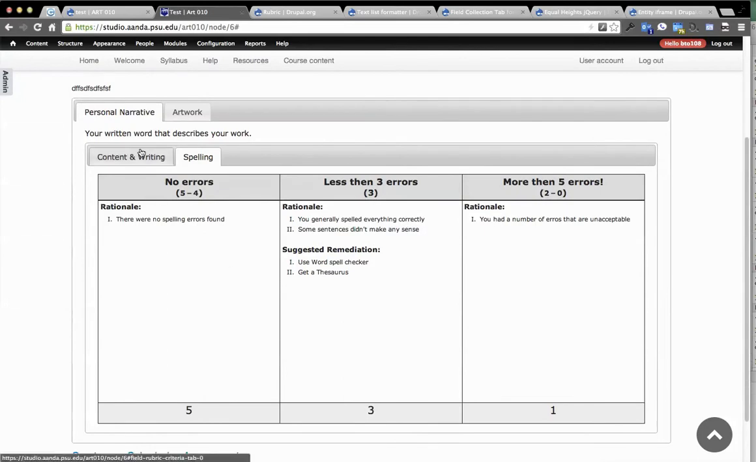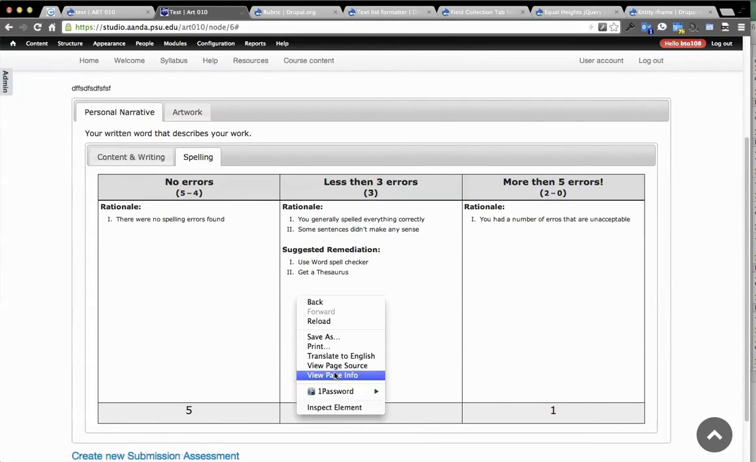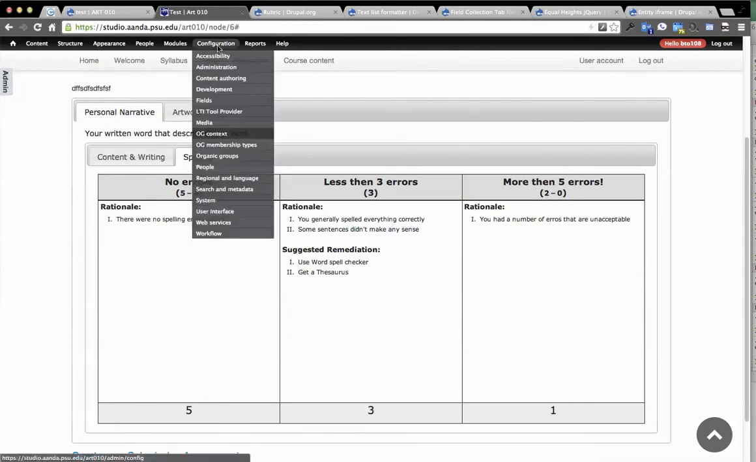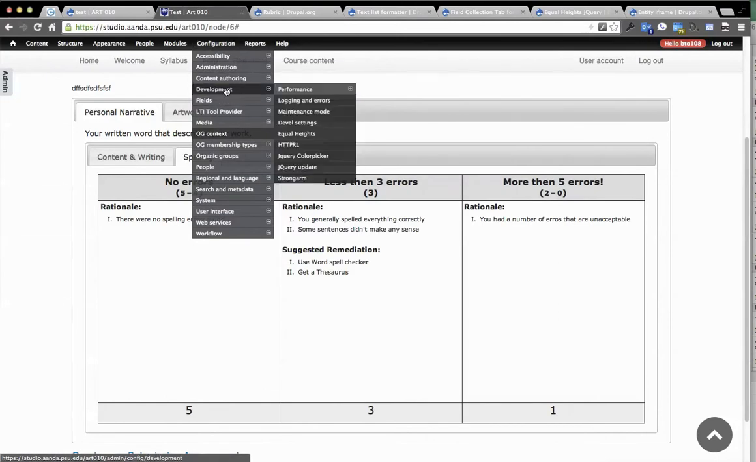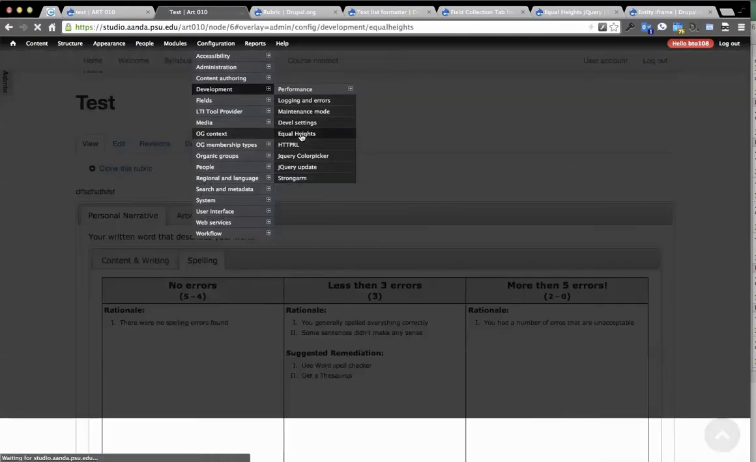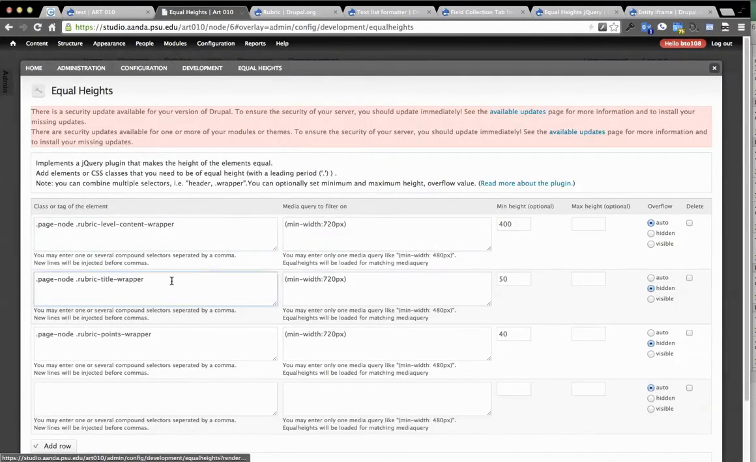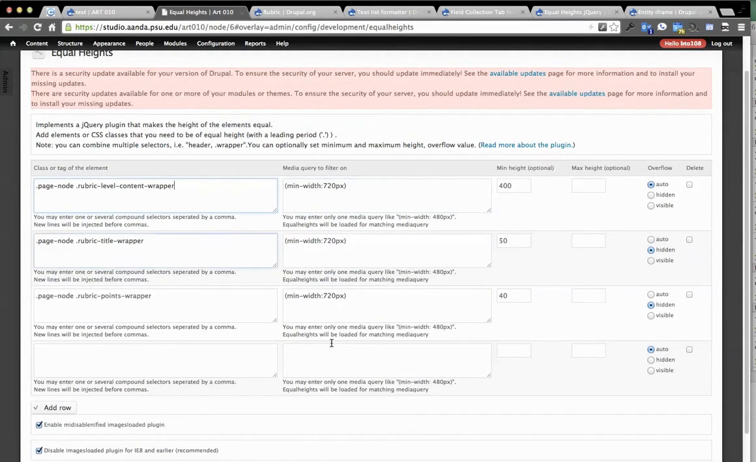Another nice project, you'll notice these are all very uniform height. This is provided by the Equal Heights jQuery plugin. And once you install Equal Heights, it has a library you have to download, but you go to Development and then Equal Heights. And this is an example of how this is configured for the rubric tool. You can select a tag or element to target, and you can even put in media queries, so it won't apply this JavaScript once we hit the 720 snap point, which is pretty cool.